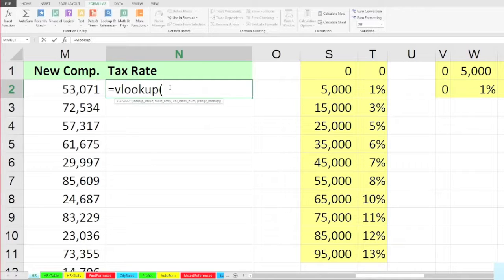Equal VLOOKUP, left parenthesis. Here's the value we're looking up, M2, comma. Here's this table. Now, if it's on a different worksheet, you will want to click that worksheet and then highlight the cells. Comma, which column of the table has the answers? Now, literally, it's column T, but we use column numbers. Column S is the first column in the table. Column T is the second column. So we put in the number 2. And that's all we need to do in cases of approximate match.